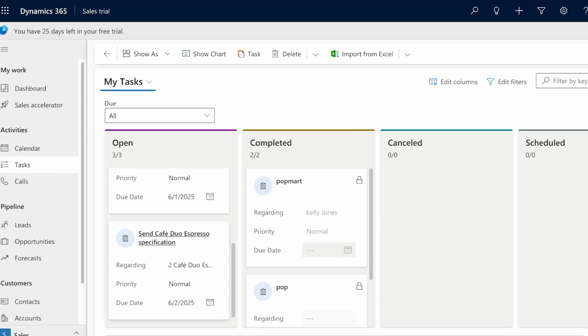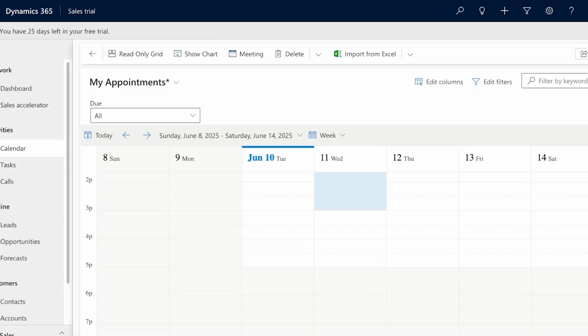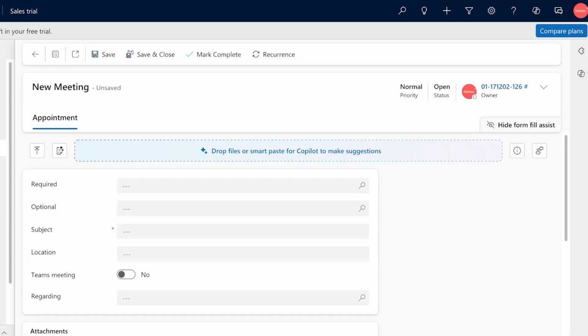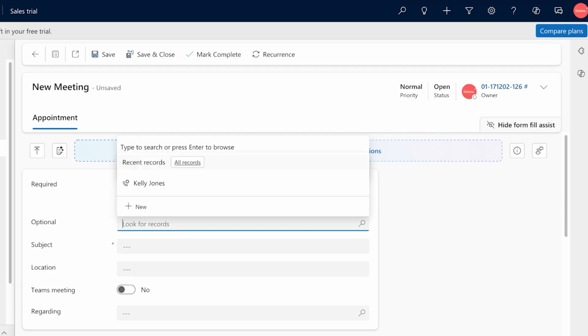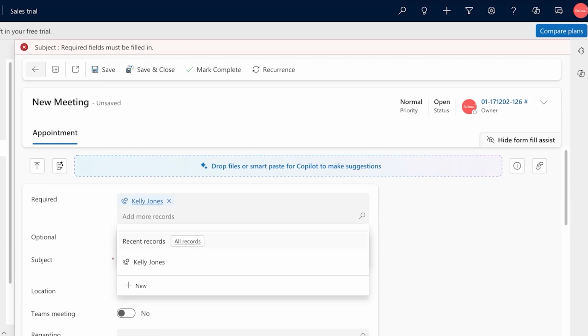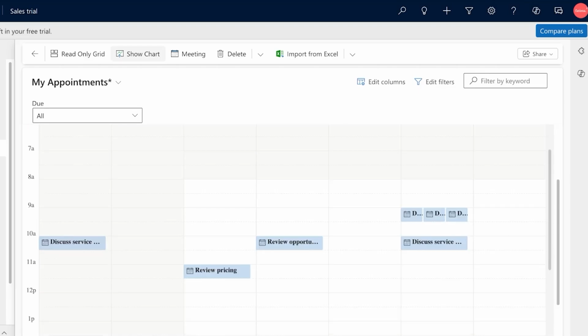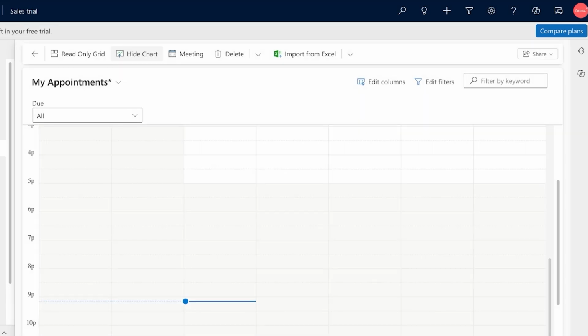Now I can go into my calendar and I can proceed with scheduling some time simply by doing a left click, and then we can set up our meeting. So we can add a certain record, optional subjects, locations, team meetings, attachments, and descriptions. And then you're going to click on save and close, and that time period is going to be filled out with that particular meeting, which makes it really easy for you to schedule meetings and tasks and schedule your day by using Dynamics 365.